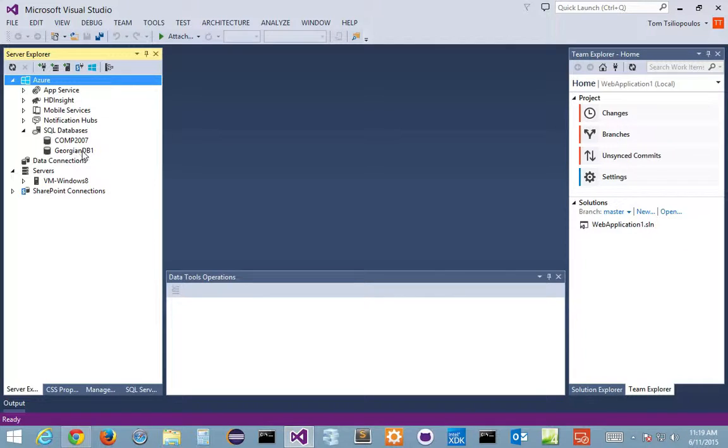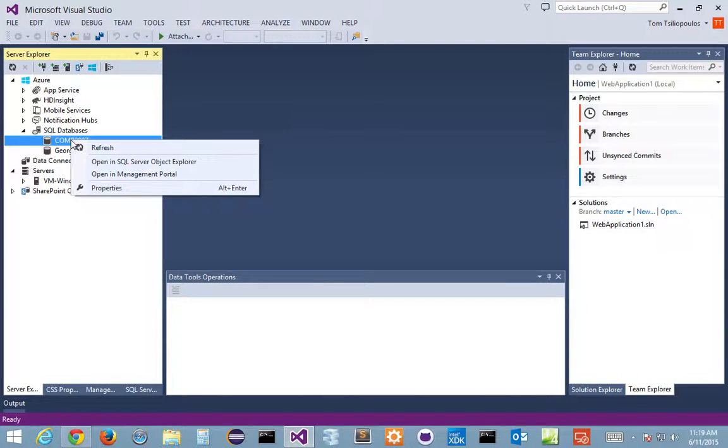I have Georgian DB1, which is the other one I made, and there's another one that I call COMP2007, which was what I made just now, right? I need to click on this thing, all right? When I click on this thing, I can right-click, and when I right-click, it gives me a couple options.